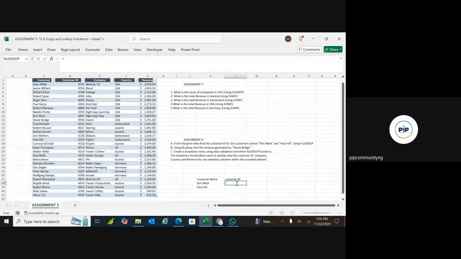So we can come here and say is equal to VLOOKUP. The lookup value here is Kim West, comma. The table array is our table. Remember I said there's a difference between table array and lookup array. Table array is the whole table. When you see just array, it's referring to the whole table. When you see lookup array, it's referring to the particular column. So our table array here is the customer table. Then we have a comma. Then the column index number.